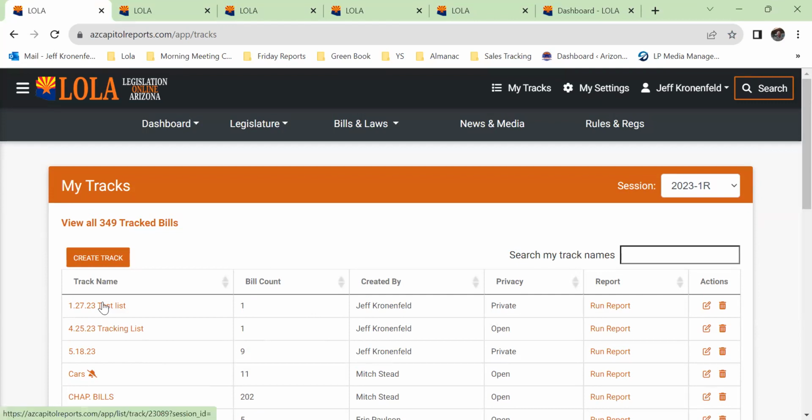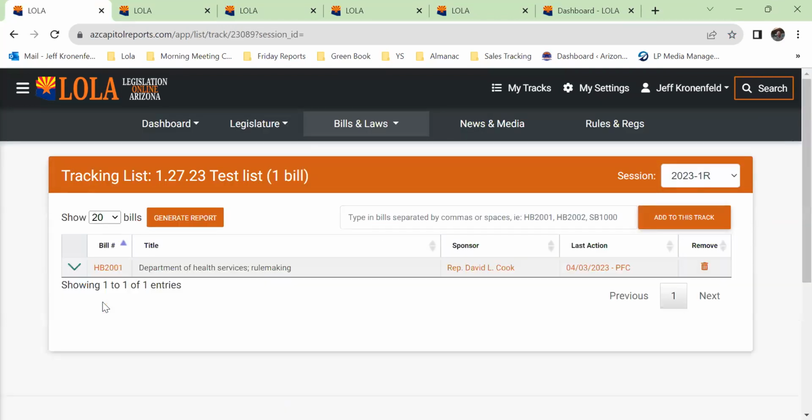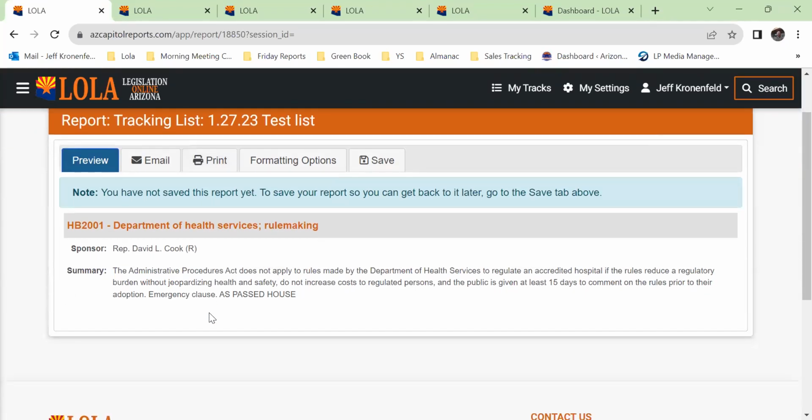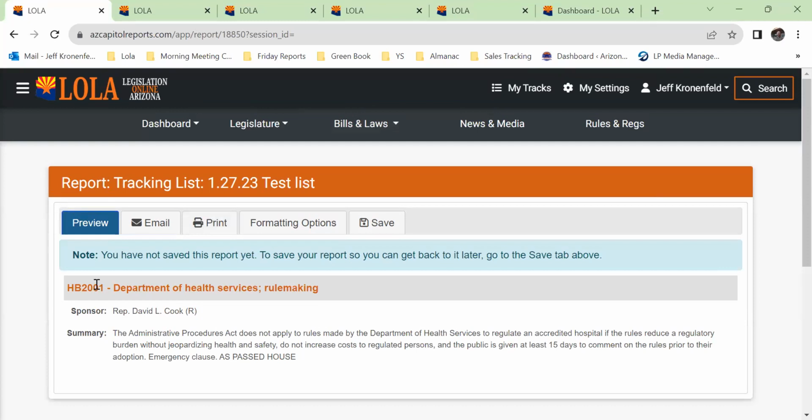You can also generate a report from a tracking list by going to the Track Name column and clicking the track's name. This will bring you to the tracking lists page where you can generate a report by clicking the Generate Report button. When the report generates, you'll see a preview of the report, which by default includes each bill's number, short title, sponsor, and summary.